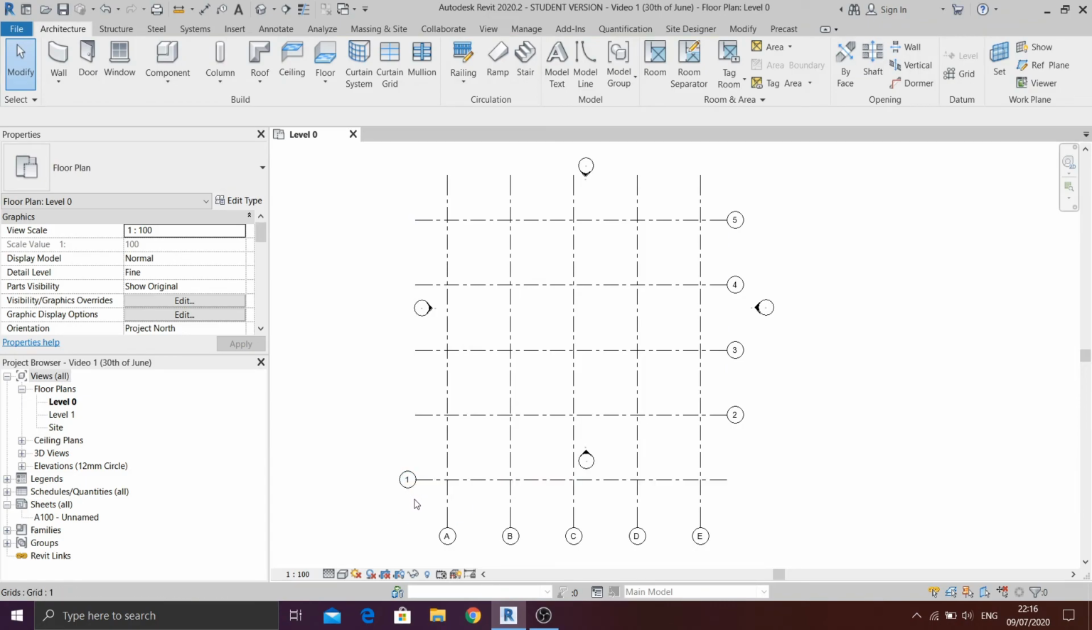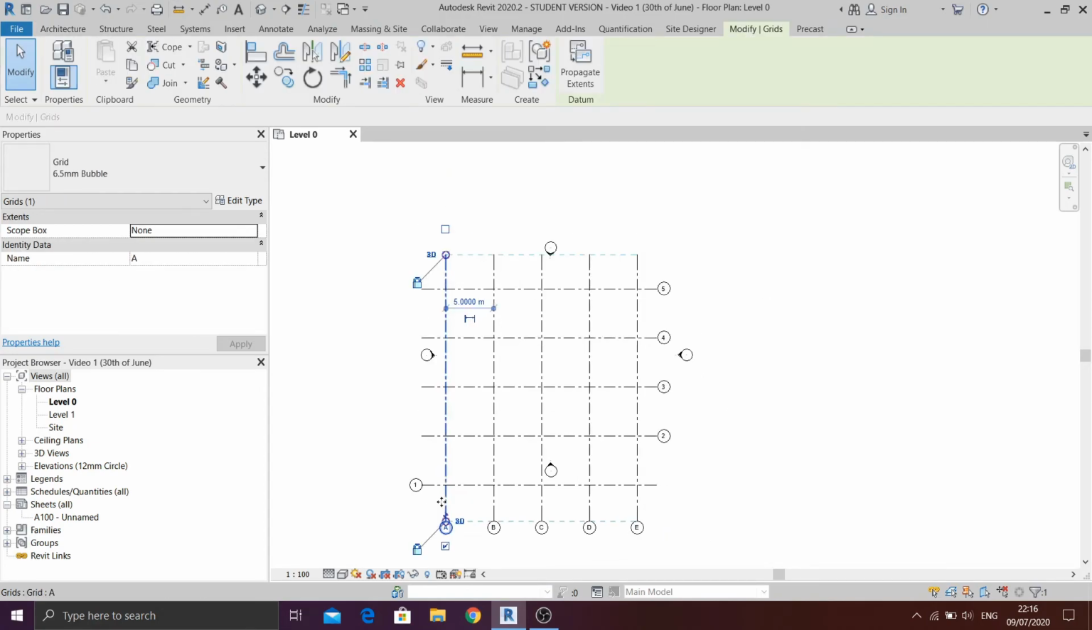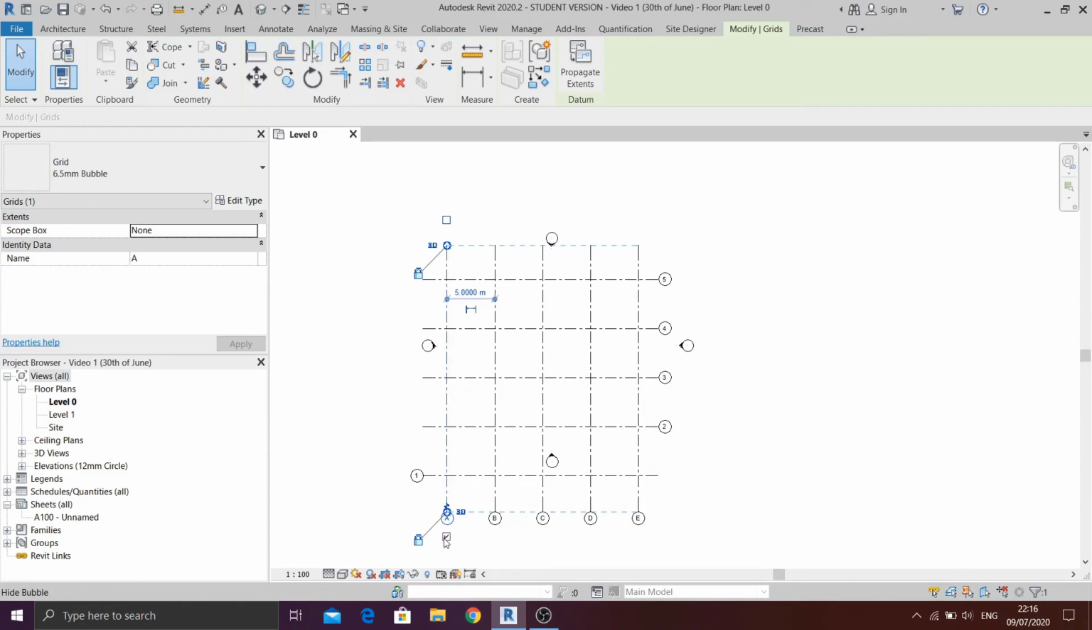And for grid A, for example, if I left click on it, you'll notice that there are these tick boxes on the bottom and the top. The principle is the same as what I've shown before. So if I uncheck this one and check this one over here, it will move the naming bubble to the top instead of being at the bottom.